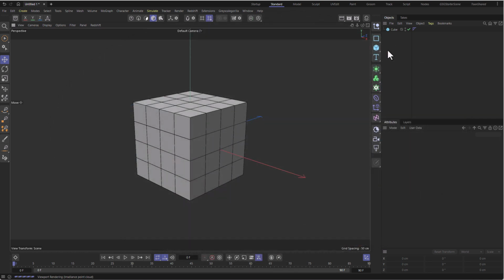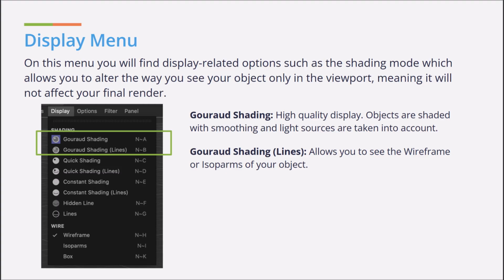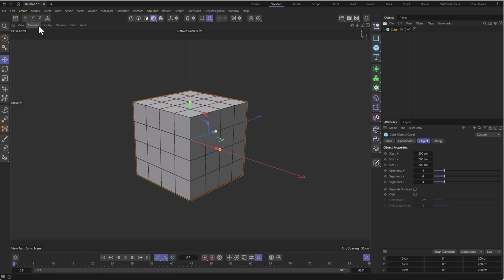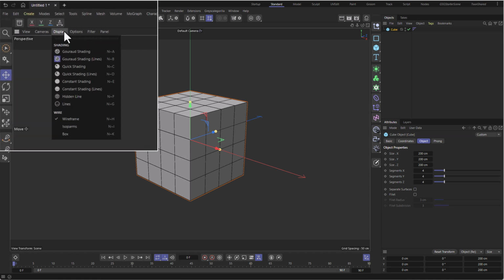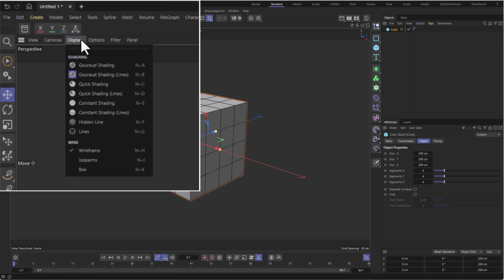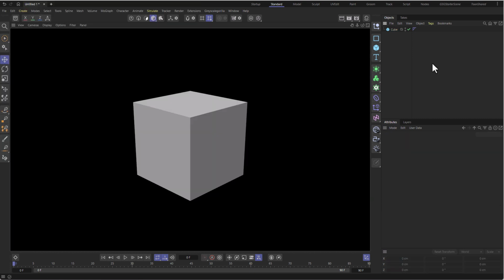So you may be wondering, how come you can see these edges on my Cinema, but you probably can't see them on yours? The reason for this is the shading mode of my viewport. On the display menu, you will find shading modes that allow you to alter the way you see your object. This only affects the object in the viewport, so your final render will not show these various shading options.